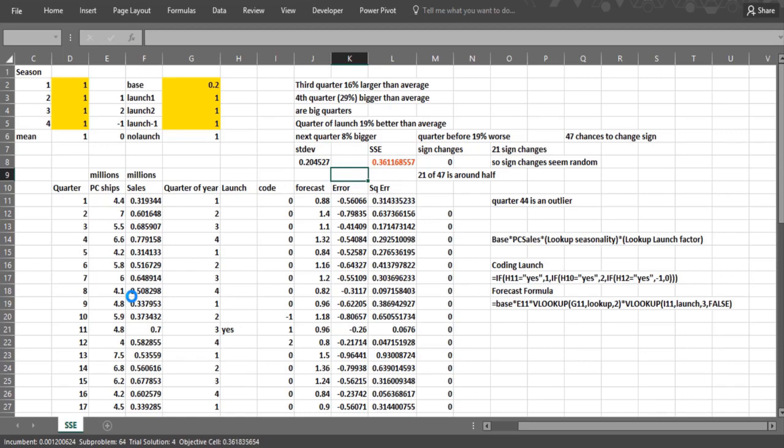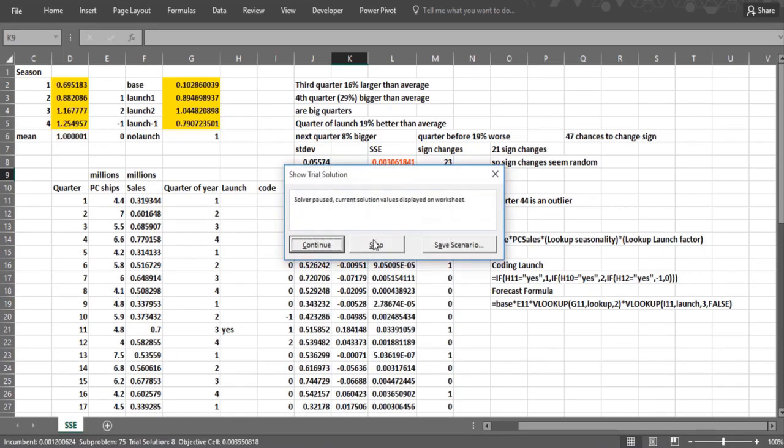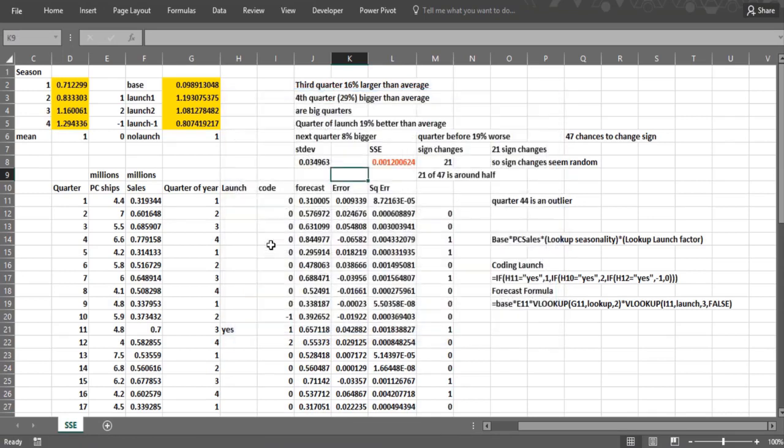The standard deviation should come out to roughly 3%. Let's take a look here. Okay, 3.4%. That's pretty close. The third quarter is 16% above average. The fourth quarter, 29% above average. Those are our big quarters. The quarter of the launch, 19% above average. The next quarter after the launch, 8% bigger. And then the quarter before the launch is 19% worse than average.